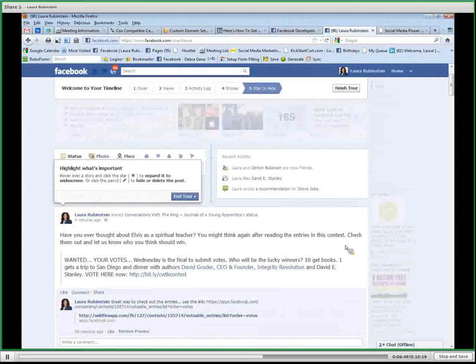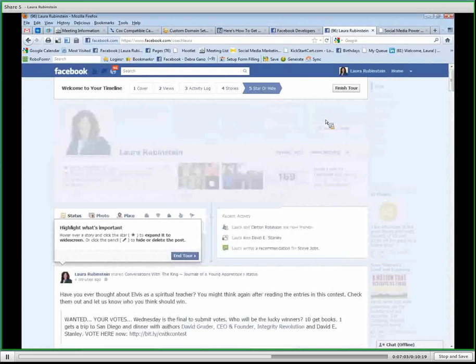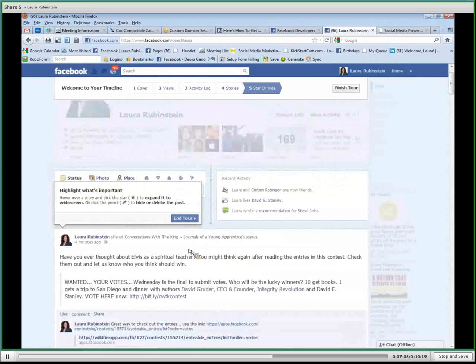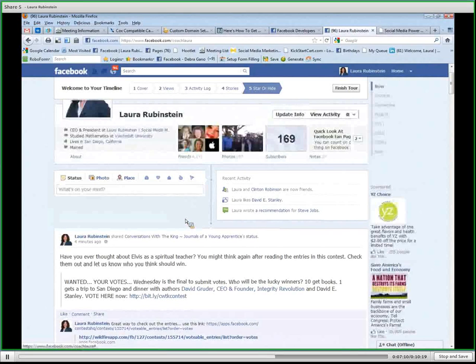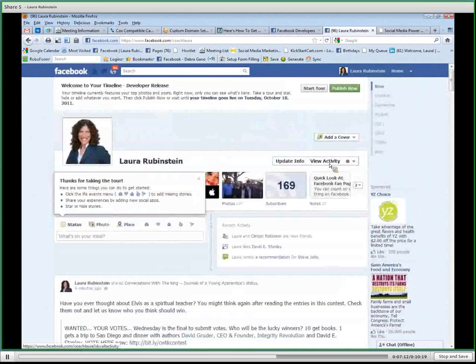And to expand your timeline to a widescreen view, there's going to be a star available when you hover over this right hand area. You can also hide or delete it. If you hide it, it will be available in the view activity area. If you delete it, it will not. It'll just be gone. So that's pretty much the tour here. Now let's take a look at what the view activity button looks like.